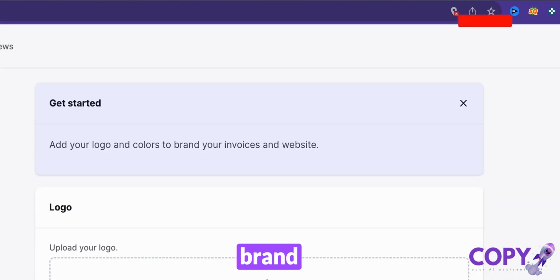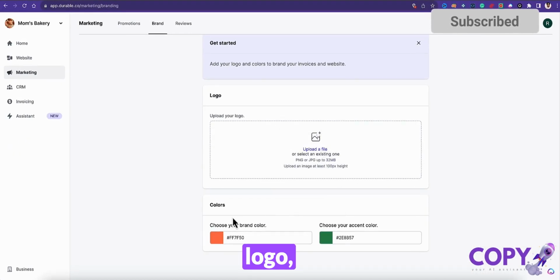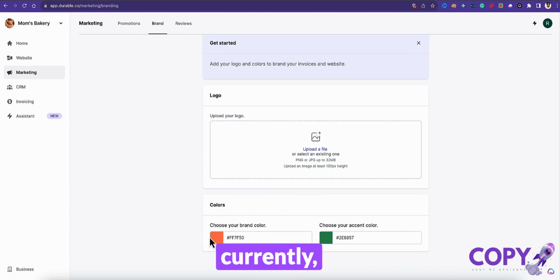And now there is a brand. You need to add a logo. Just add the logo. Just add the color kit. Like currently it chooses the brand color of this and accent color of this. What is accent color? Accent color is all about the buttons. Brand color is all about the backgrounds. So you need to select or edit both of them, and it will reflect on your website.